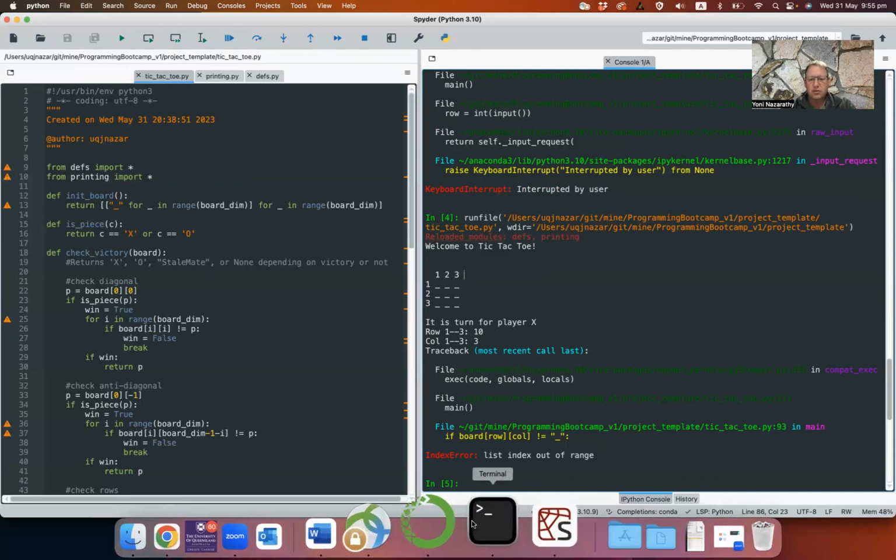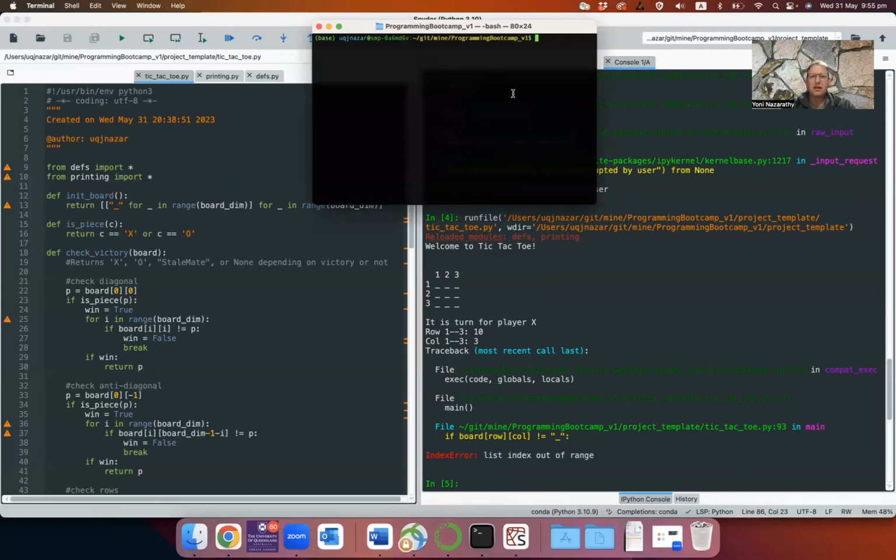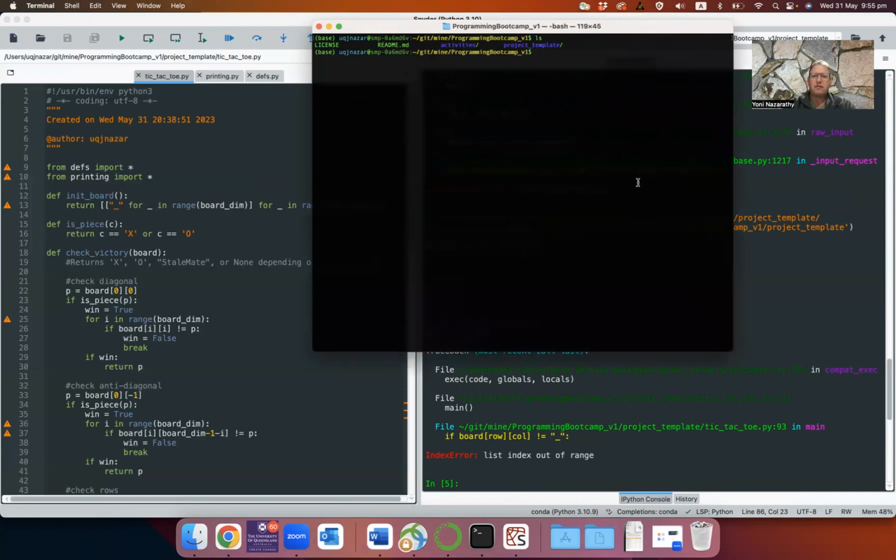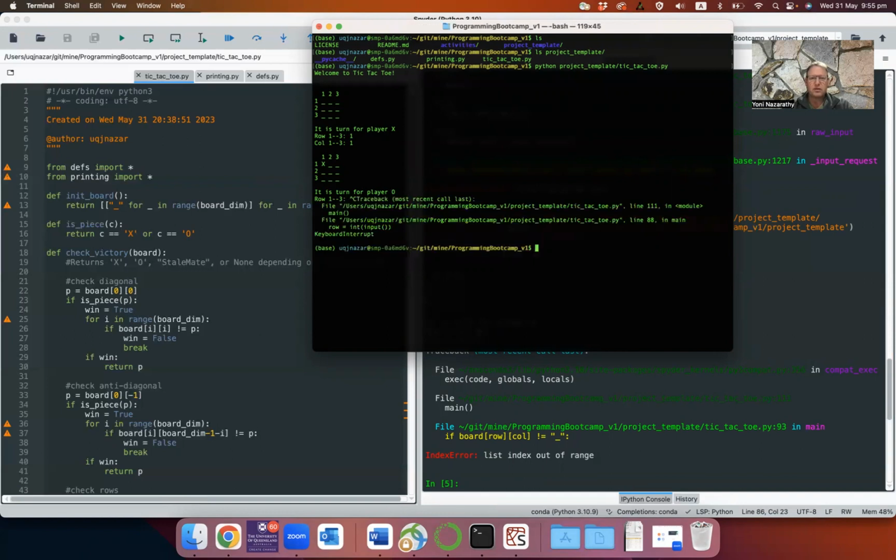Oh, one thing I also want to show you is running this from the command line. So we're in the repo folder. This is my shell. And if I do ls project template, there's tic-tac-toe. So I can do python project template tic-tac-toe, and it runs here as a standalone program, not in the IDE. It's a program interpreted by Python. Again, I can do 1 and 1, etc., and play a game. All right, Control-C, stop that.